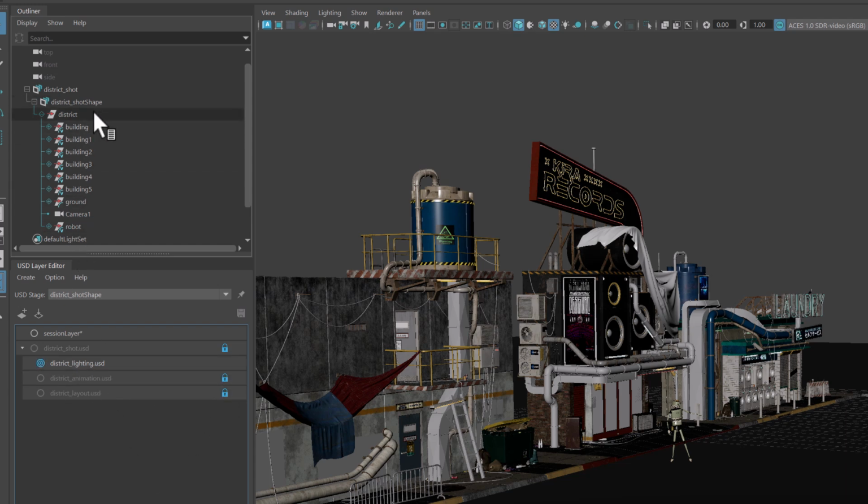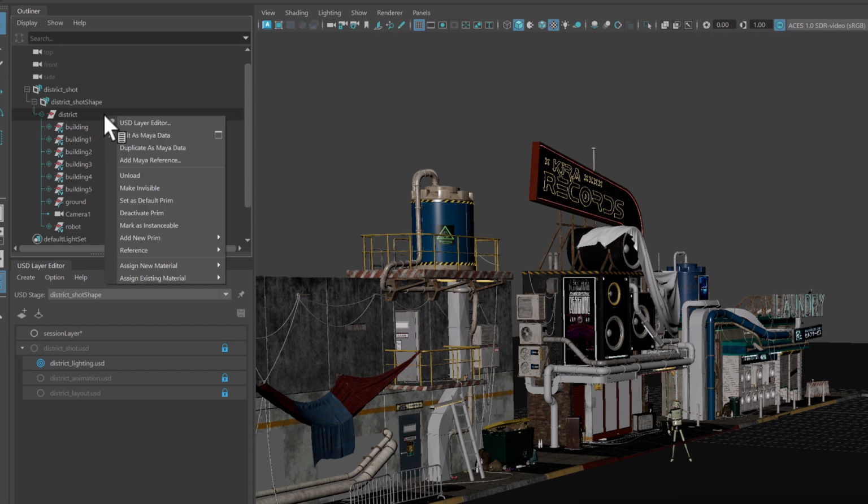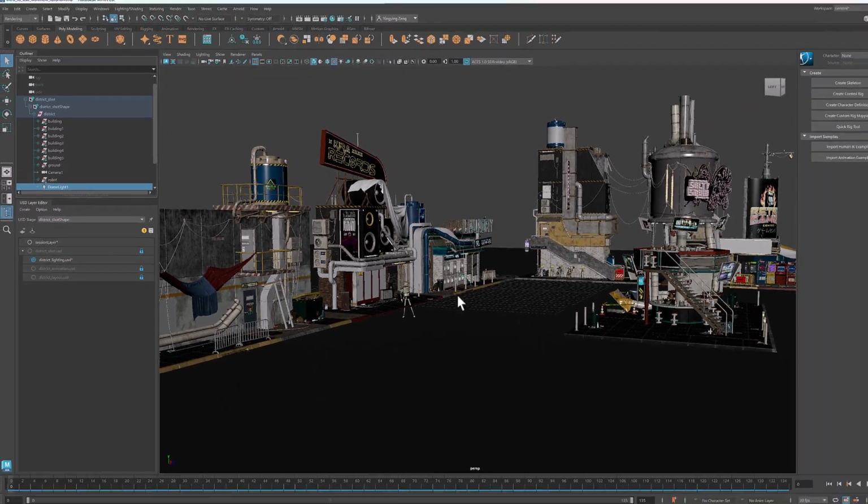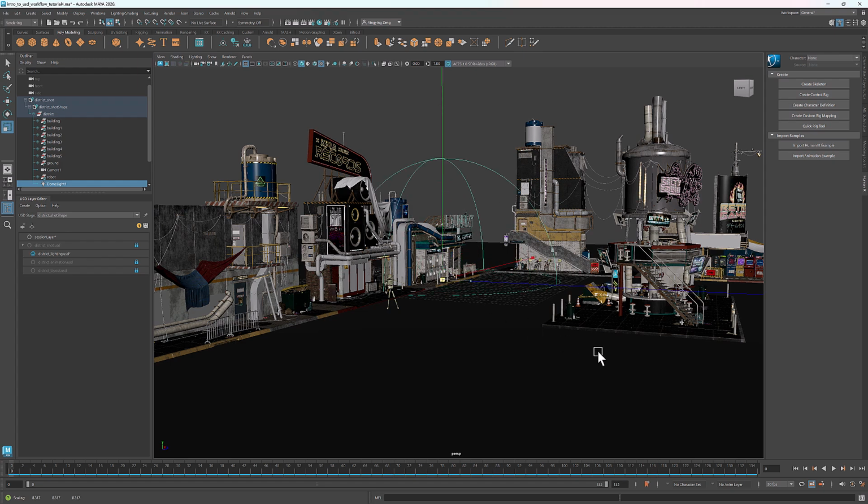To create a USD light, right-click at the prim where you want the light to be contained. In this case, I'll put it under District. Then select Add New Prim, All Registered, Lighting, Dome Light. We can scale the light using the manipulator.